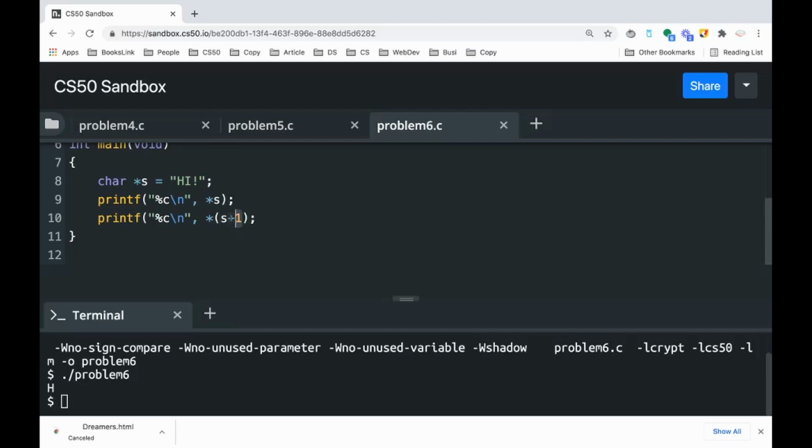So that basically goes from H to I, to the address of the next letter, the address of I. Dereference that address now. A pointer to a string or to an array always points to the first letter or first element of the array. When you do plus 1, it goes to the second address. Now char *s is pointing to the address of I, but now we want to print I itself. So we use the star for dereferencing.